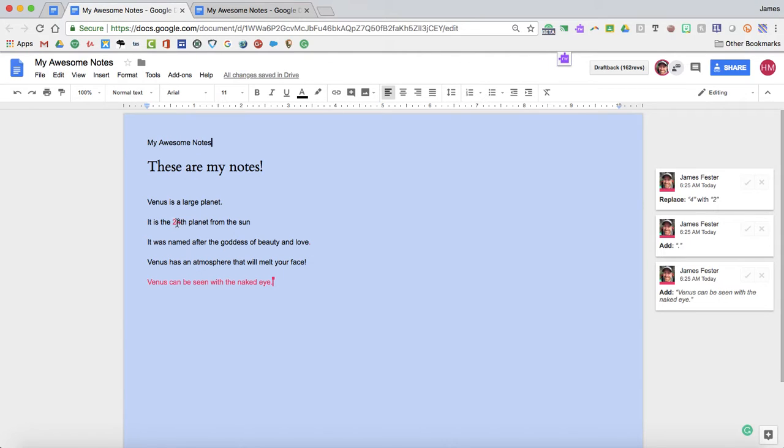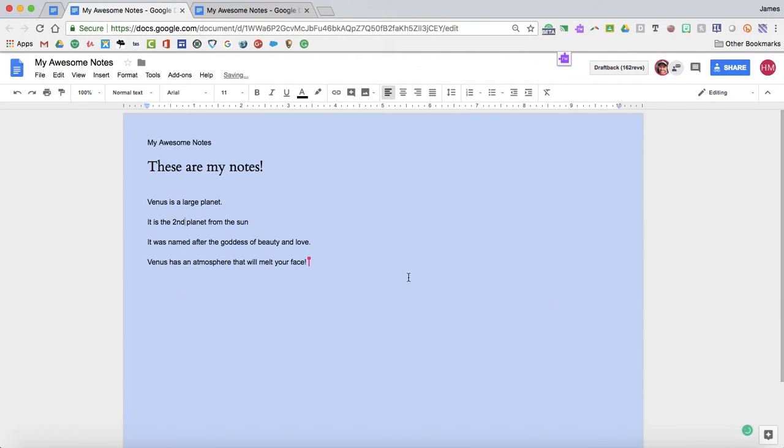So see here, it has 2 crossed out with 4. If I say, oh yeah, I like that, I'm going to accept that suggestion, it automatically changes it on my doc, even though that's actually still incorrect. It should be second, but that's okay. So you can automatically accept them, or if you decide, I don't actually think that that's that interesting of a fact, I'm going to reject it, it goes away.